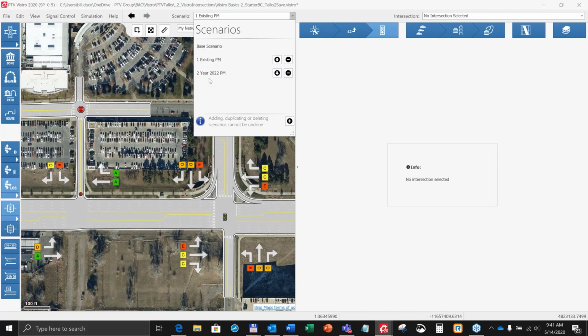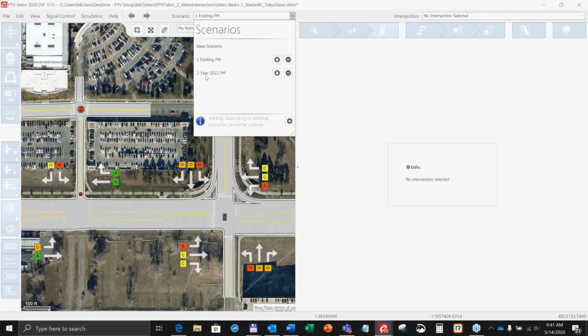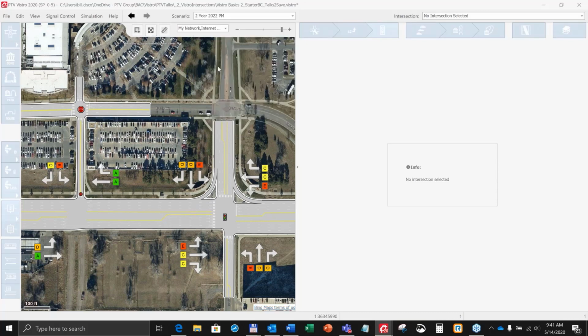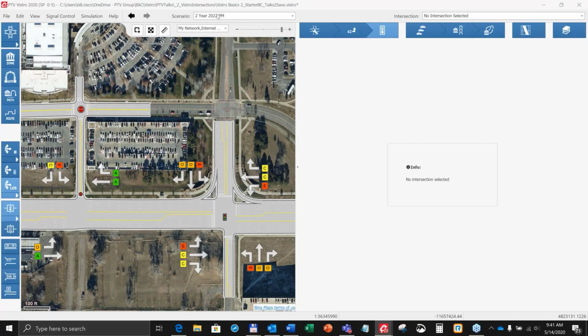And now what's critical, if I want to edit that scenario, is that I first left click it to select it. And I make sure that that scenario name is in my white box. That way I know for sure that that is the scenario that I'm going to be editing.